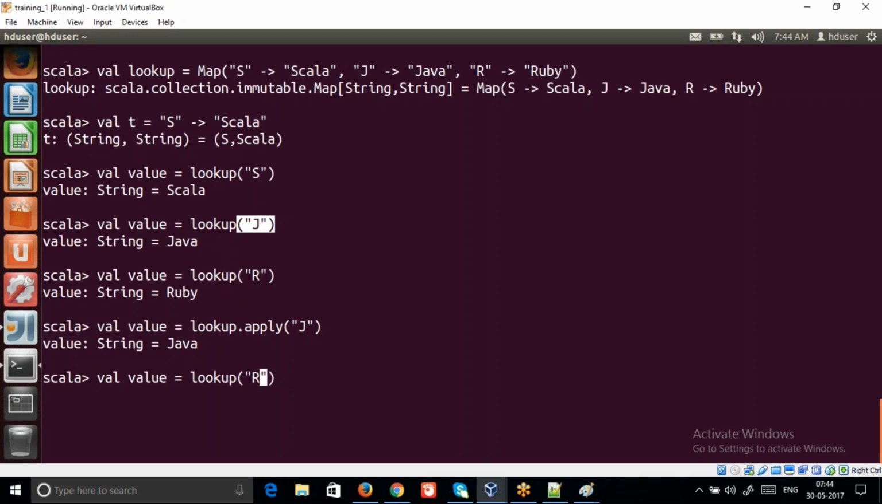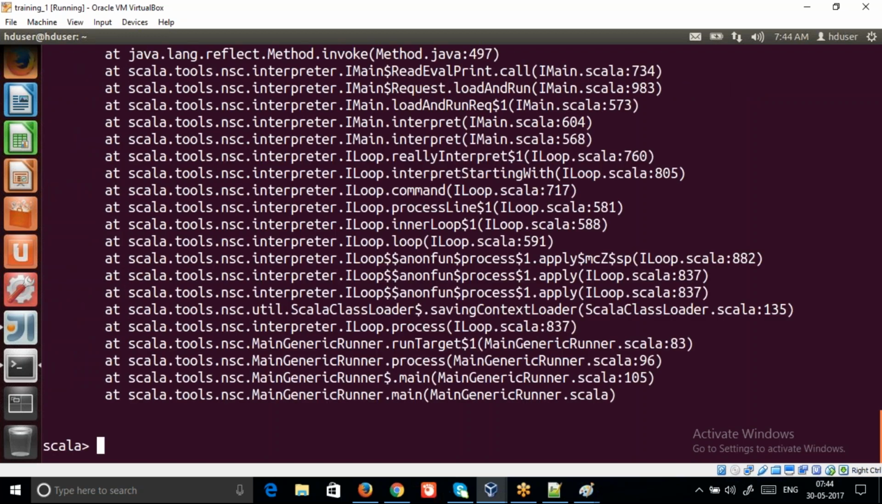And if I specify a key which does not exist in the collection, obviously we'll get an error.